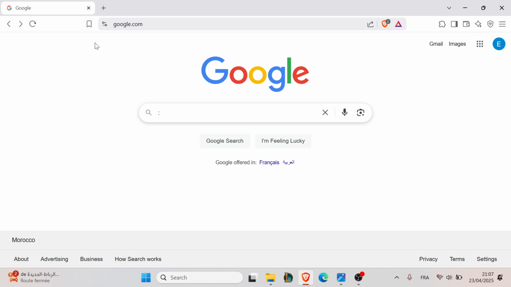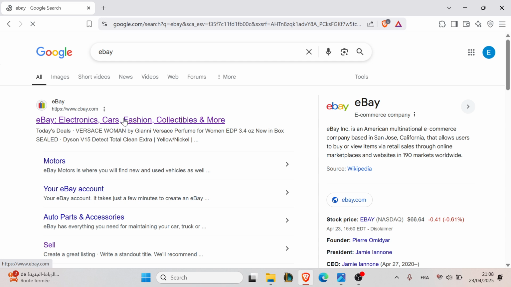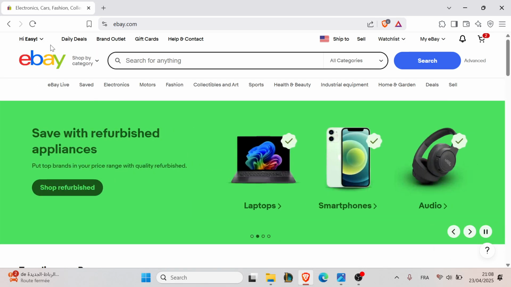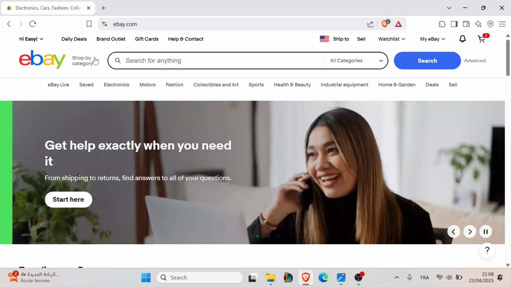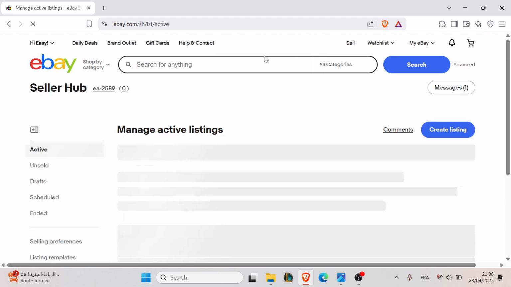Now the first step is to go to the Sellers Hub. Before we do this, go to the eBay website and make sure you log in using your account credentials. If you don't have an account already, just click on register, enter your new account information and create the account. Now after you log in, click on the sale here to access the Sellers Hub.